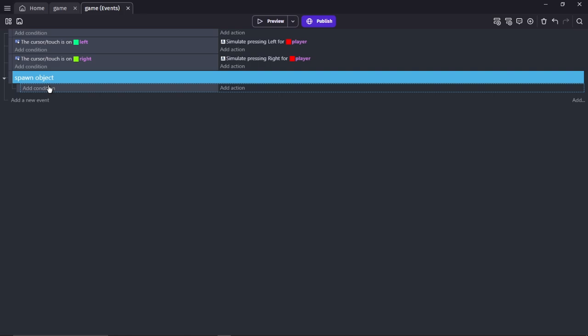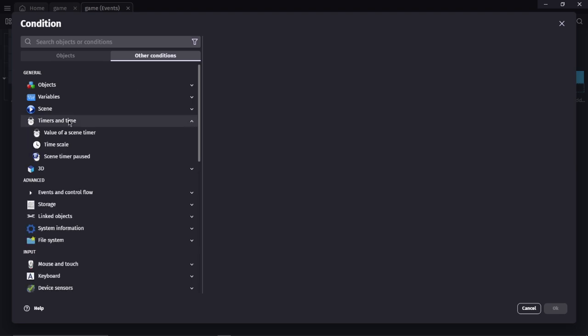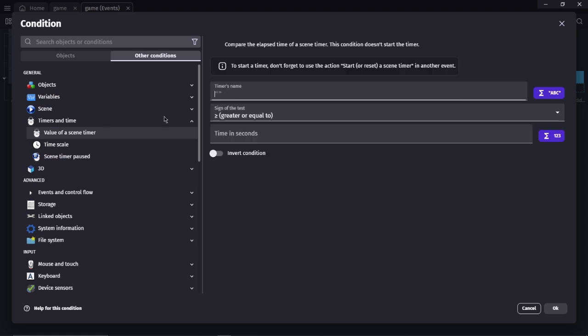So first we want to add an increase game speed timer. It's a timer, so let's add a condition, go to timer and add the value of the same timer, which is called, make sure you put it in brackets, and inside of it is increase game speed. Just leave it at equal or greater than, let me say 5 seconds. Okay, let's say 30 seconds. I'll explain what I'm doing. Just 30 seconds. Okay.